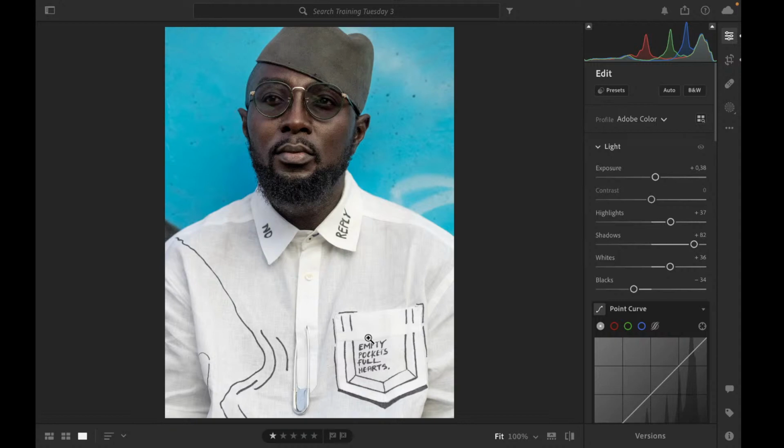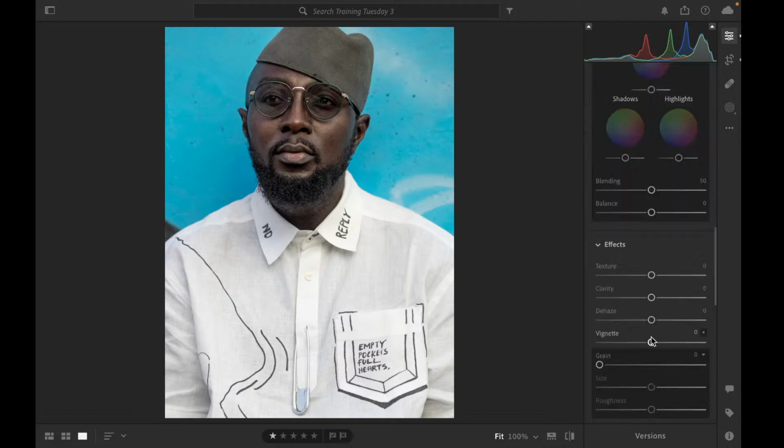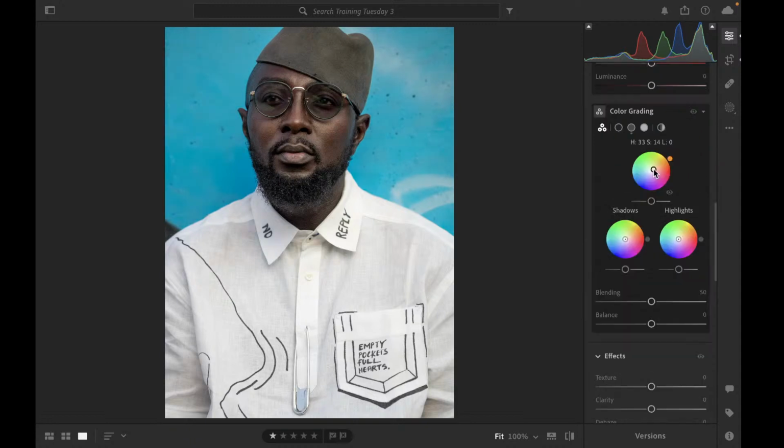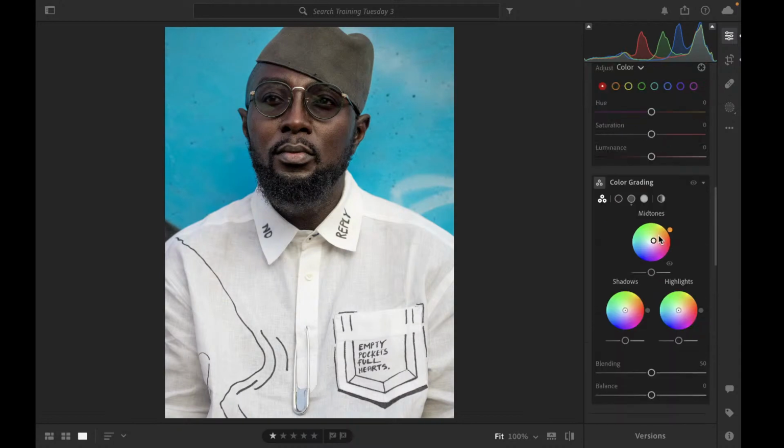And then what I also might do in a case like this is put in a tiny bit of a vignette, dropping this down, not too much, but a tiny bit just to get these corners to go a little bit darker so that our focus is right there on his face. And when we get to colors, we will definitely cover all these color grading tools. But what I did is I just added a tiny bit of warmth or orange into the midtones just to get a nice glowing skin there.